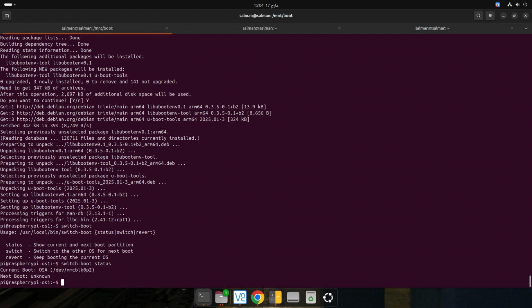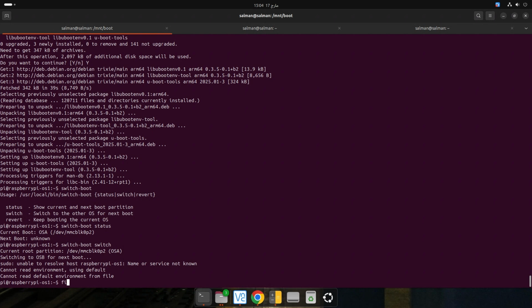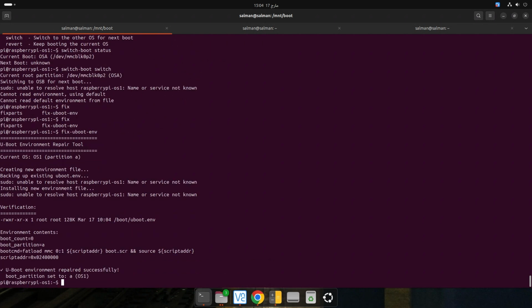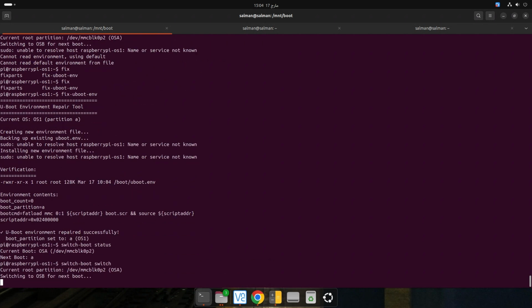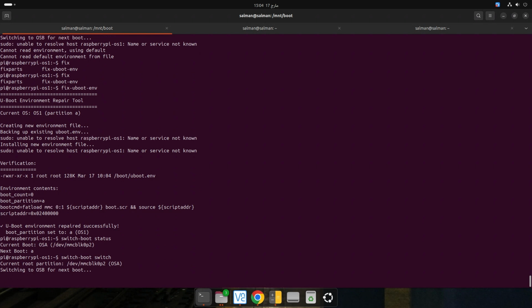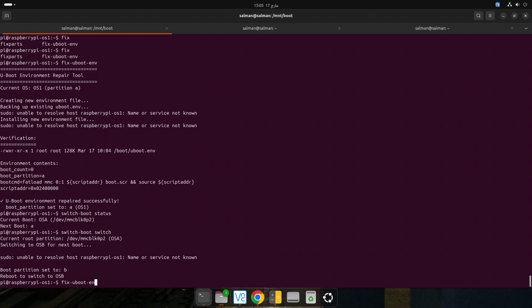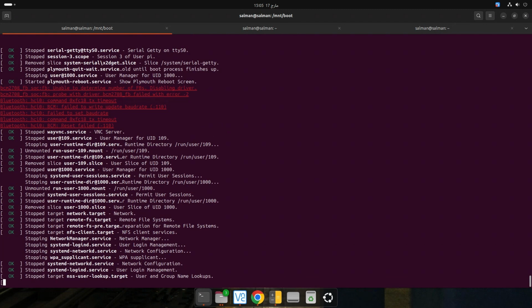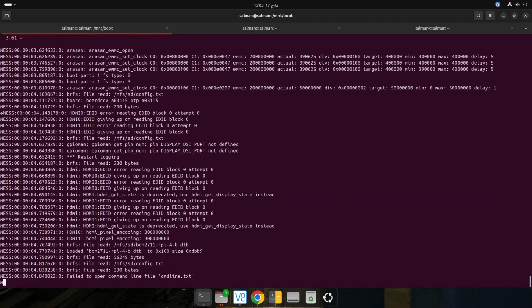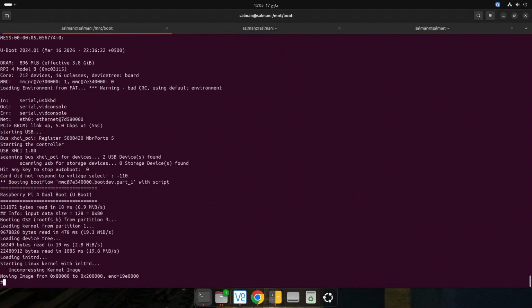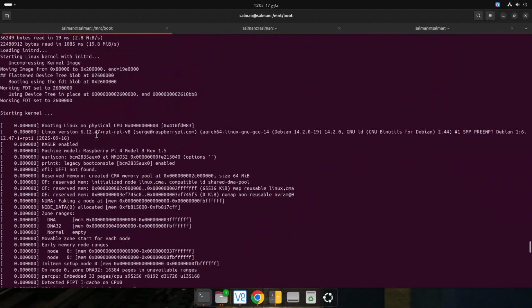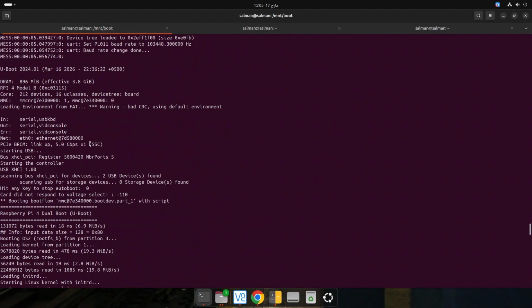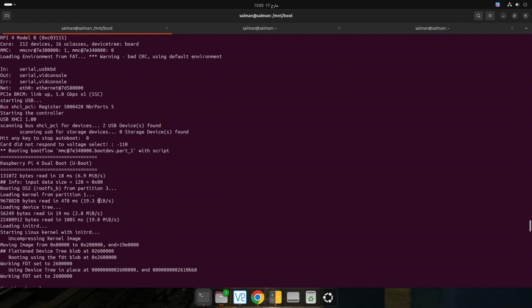So now we are going to fix the U-boot environment. That's where this command comes in. So the variables are set now. We can try to switch, and it will switch to the OS partition B for the next boot. And next we can just verify the status and reboot it. Now the partition that we are going to get is going to be the second one. We can also verify that in the U-boot menu here, that partition B is going to be booted now.